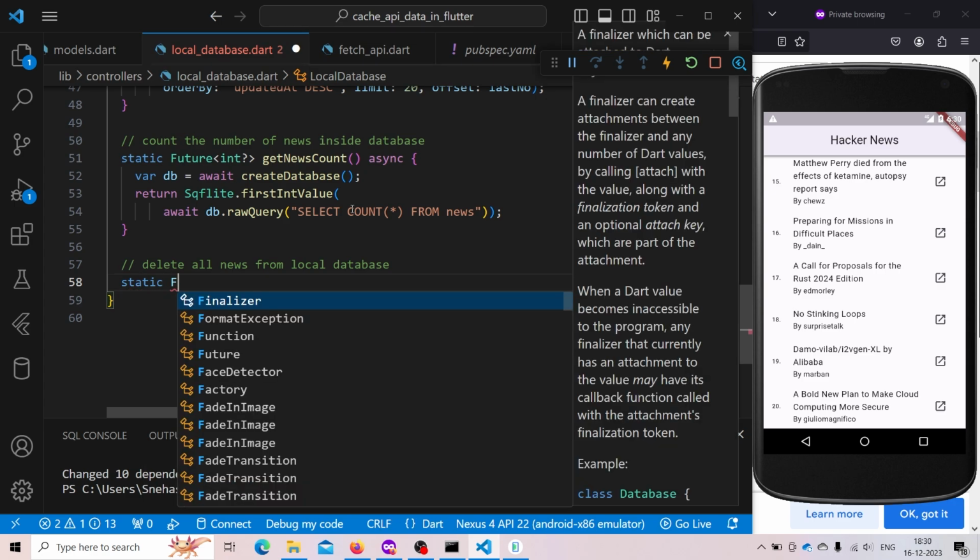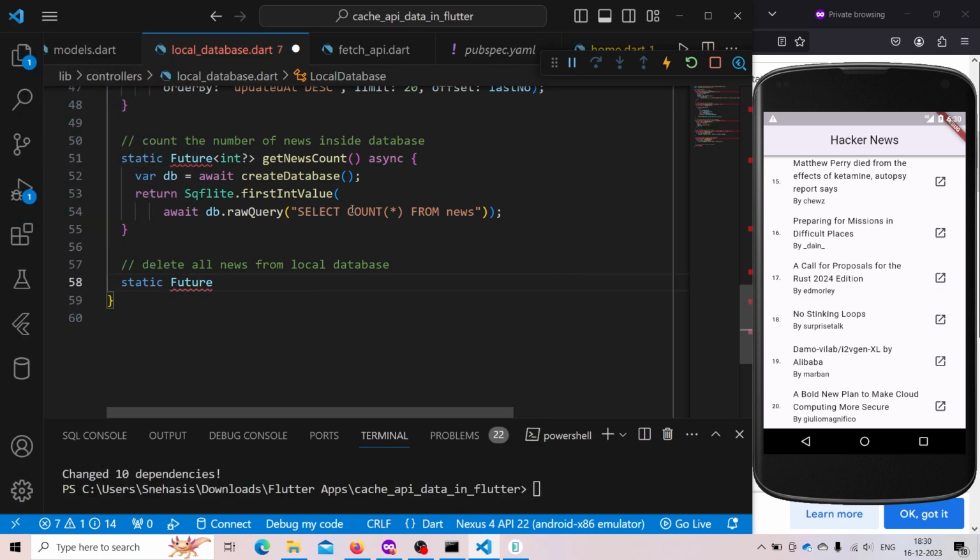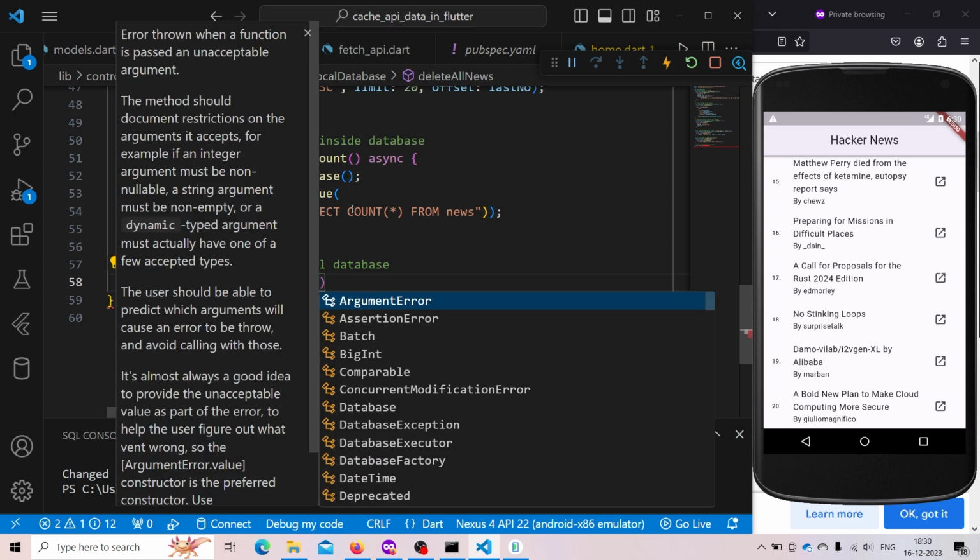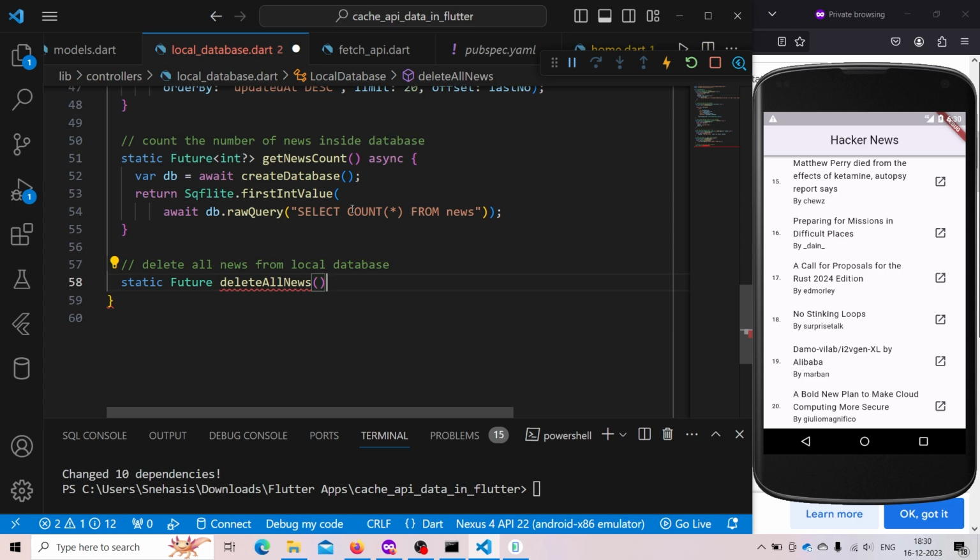Let's make it a static future. Delete all news. We need to timely delete old news. Otherwise, there will be a conflict between the latest news and old news, and some news will be inside the gap and the user will not be able to see the latest news.